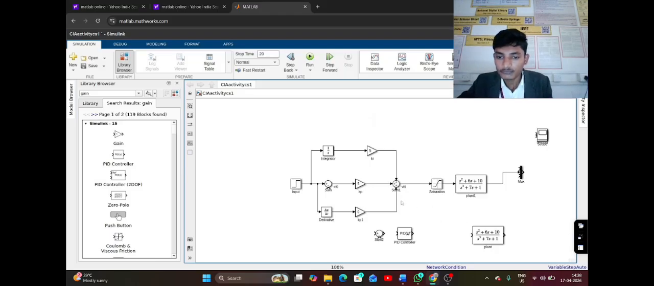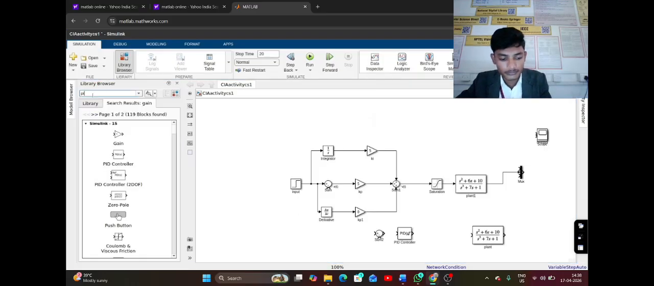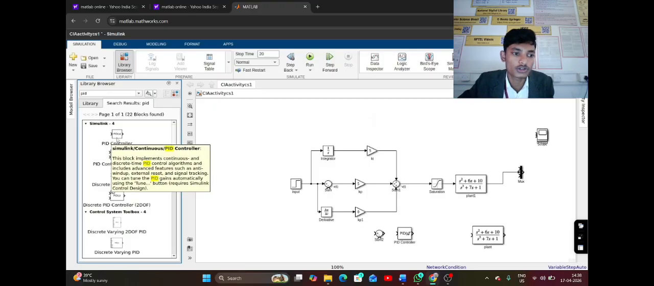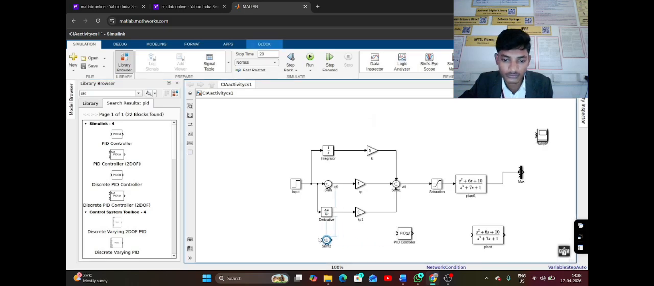After that, the PID controller. So search here PID controller. After searching PID, you have got this component, PID controller. So one sum is required to join this PID controller.